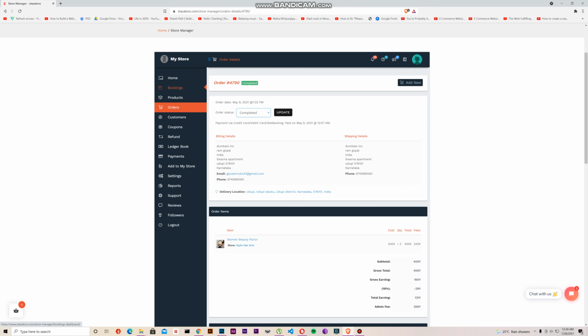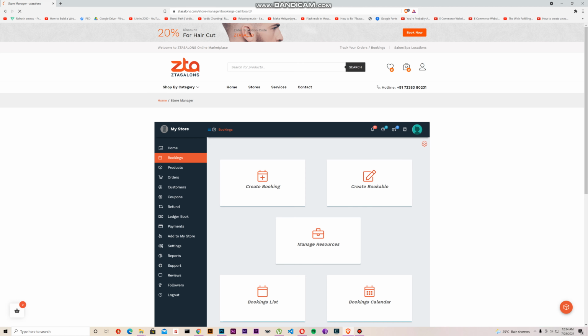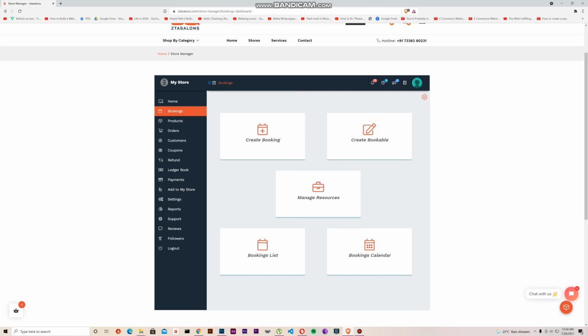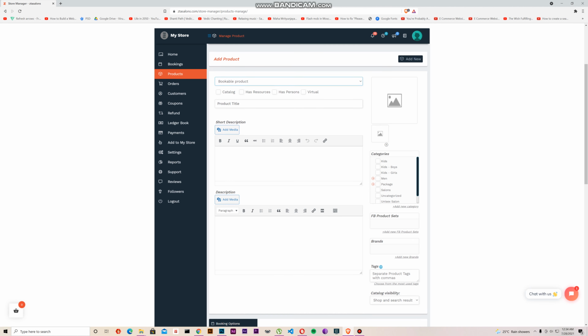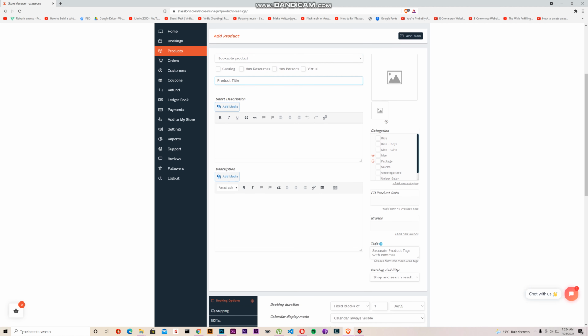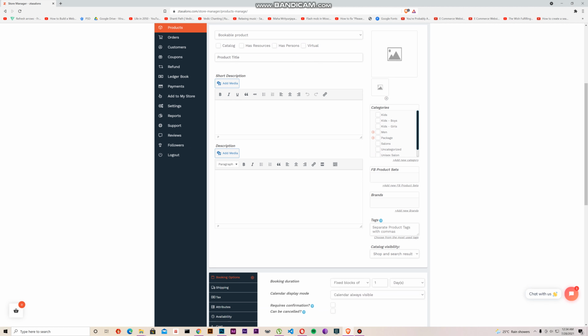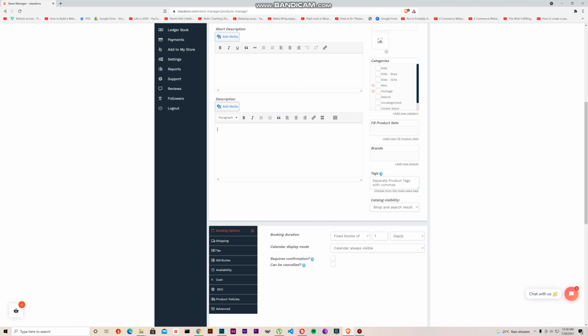The main thing is booking. So you have to create bookings here. In order to create bookings, you have to create a bookable. So this is a form which you have to fill in. First thing is bookable product, and the product title goes here, and the short description, which can be in 100 words. Description means you can add as much description as you want. It can be 100 words, 200 words, a paragraph, or anything. You can also leave it blank.